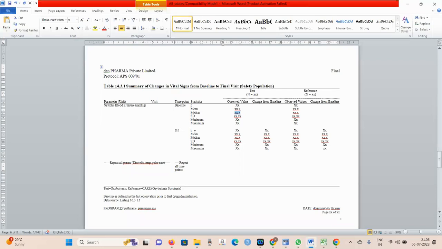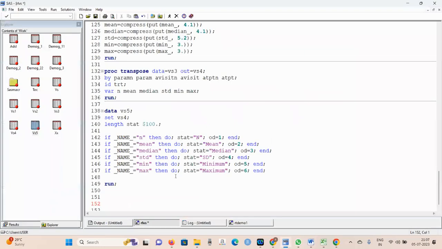Next we need to calculate the change from baseline, only for the pulse rate. We're not doing anything for the other parameters, so only for this part we need to do the change from baseline for the pulse rate.